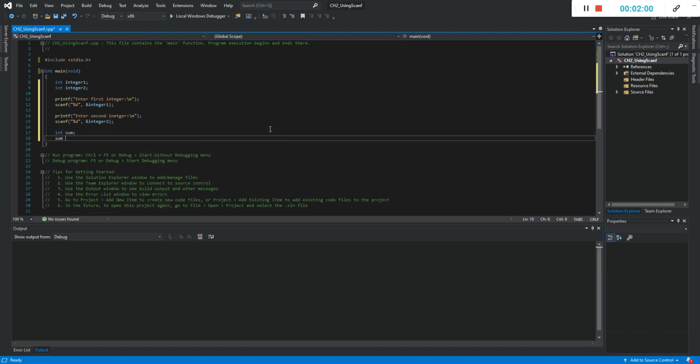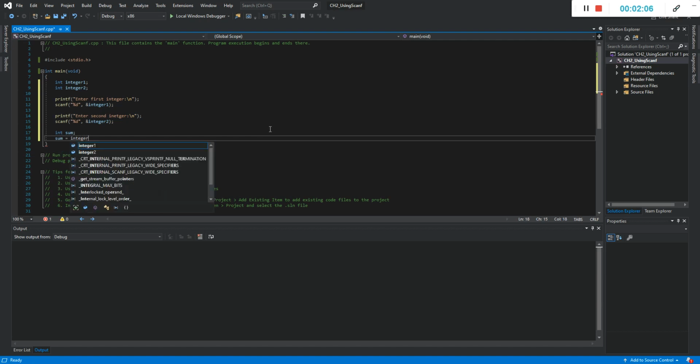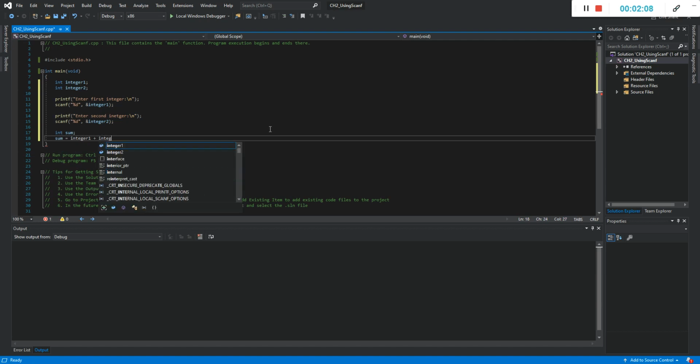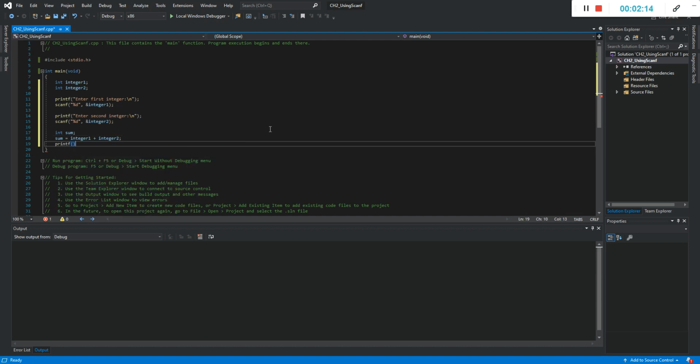I declare integer variable sum, and then I perform an arithmetic operation. I compute sum of integer 1 and integer 2, and then I want to print out the result to screen, saying something like sum is, and I want the number there, and that number over there is going to be the value of sum, and that's it. This should work, but it won't.